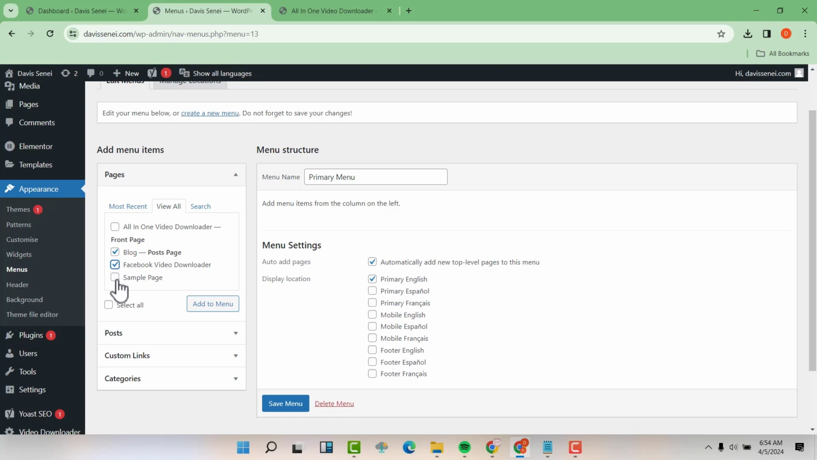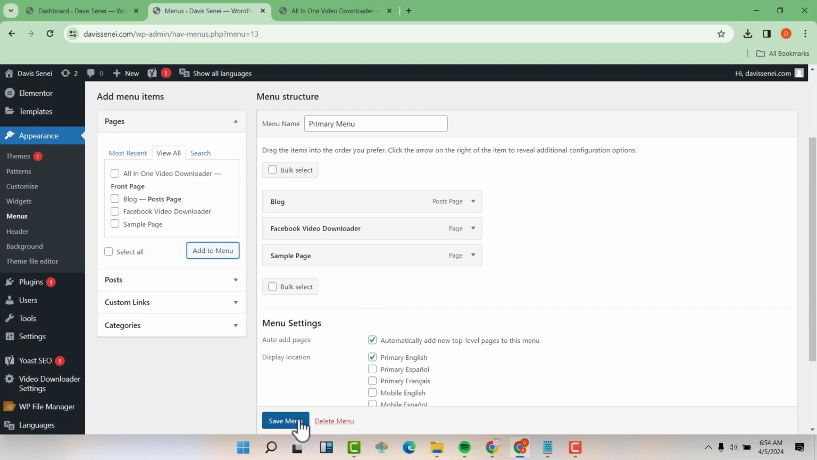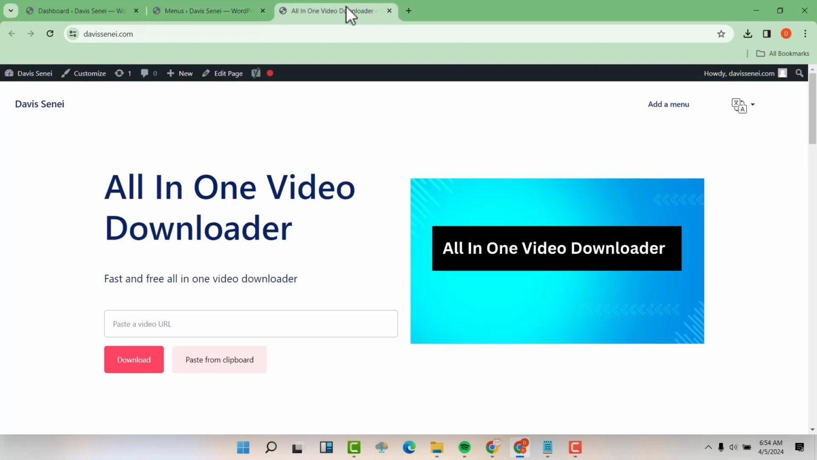So maybe it's the sample page. Just add it as a sample page to represent a contact page or about us page. Then click on add to menu and you'll be able to see it here. Once you're done with that, just click on save menu and your menu will be saved. So when you come to your home page and now you refresh, you're going to see that you now have your menu here.